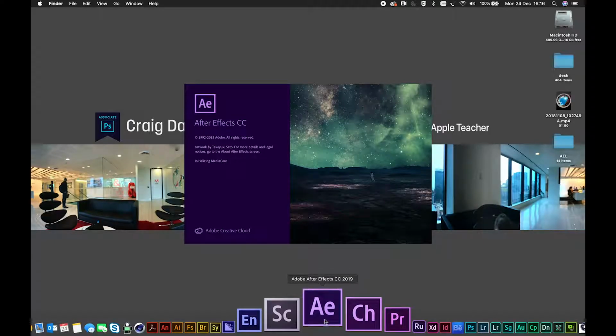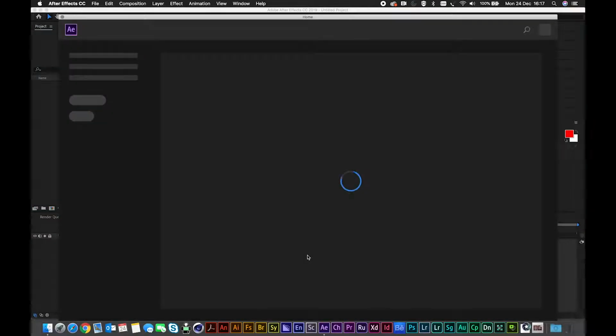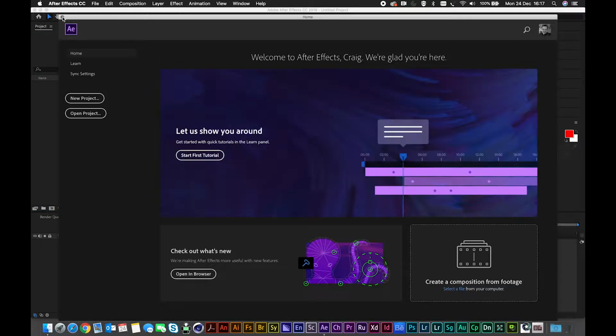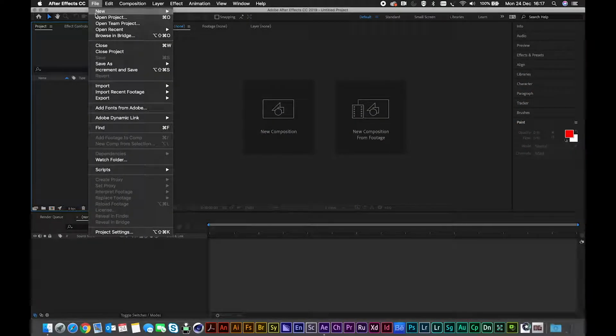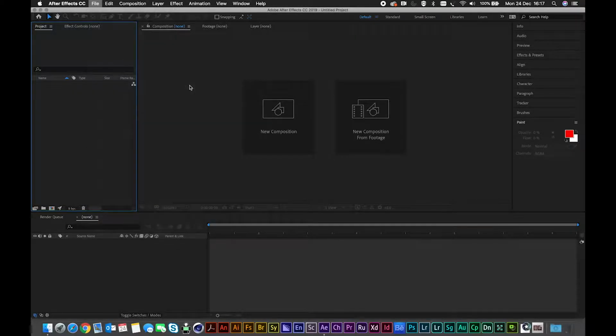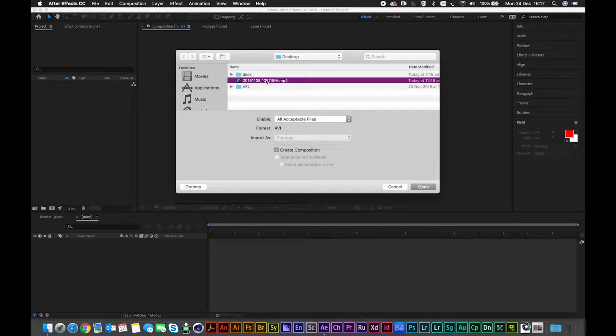There are some standard processes that we can do within After Effects without having to use any of the custom plugins. I'm using After Effects 2019, but this will work quite effectively in any of the previous versions. So let's close off the welcome screen. The very first thing I'm going to do is bring in the file. So I'm going to go to File, Import File, choosing my 360 video format, going to create a composition and hit Open.